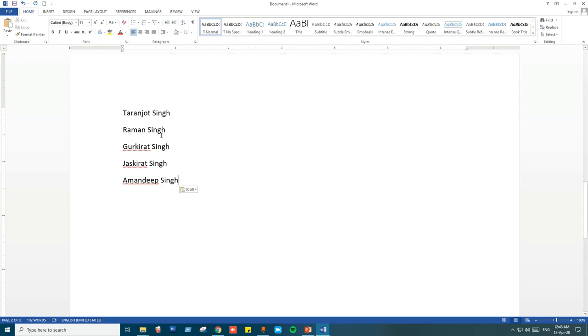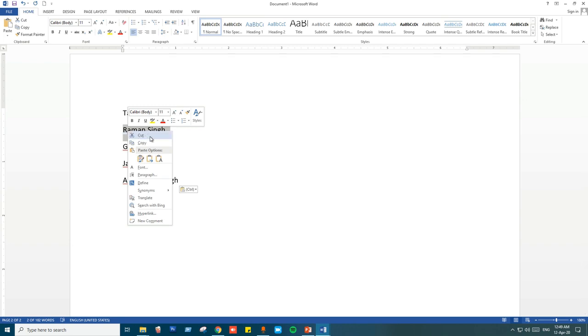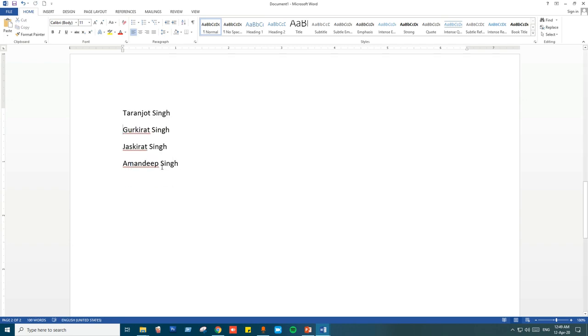Similarly, when we need to move the data, for example, I needed to move Raman Singh from this place to below Amandeep Singh. That means I need to select the data first and then right click on it and choose the cut option. And then you can see automatically the data has moved up. Then I'll go below Amandeep Singh. You can see my cursor is here below Amandeep Singh. And then I'll right click here and press the paste option. You can see I have moved the data from the original position to the final position.